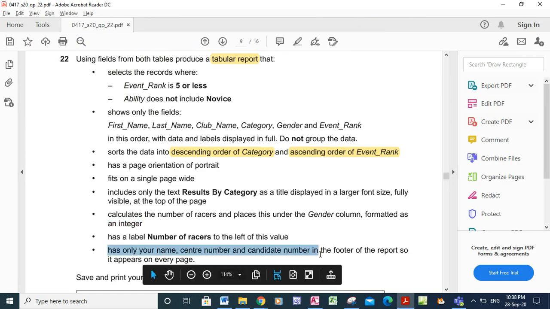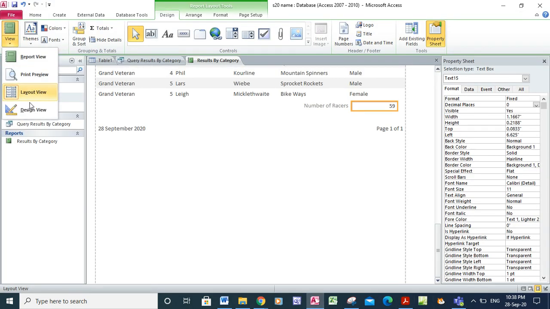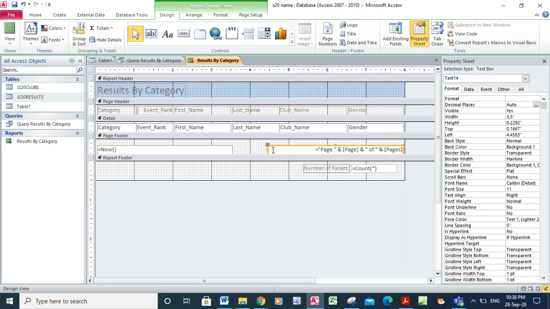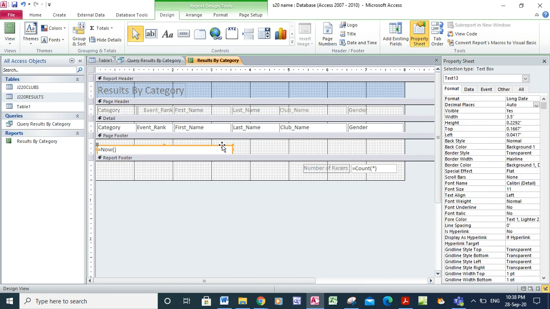Add your name, center number and candidate number in the footer of the report, so it appears on every page. So note this point, it should appear on every page. To make it appear on every page of a document, we go to page footer. You have the page footer option here. Since it's mentioned it should appear on every page, we are going to use page footer. Or else if the question was just at the end of the report, you would be placing it in report footer. Since in the question paper they have asked us for every page, we are going to write name, center number, candidate number in the page footer.